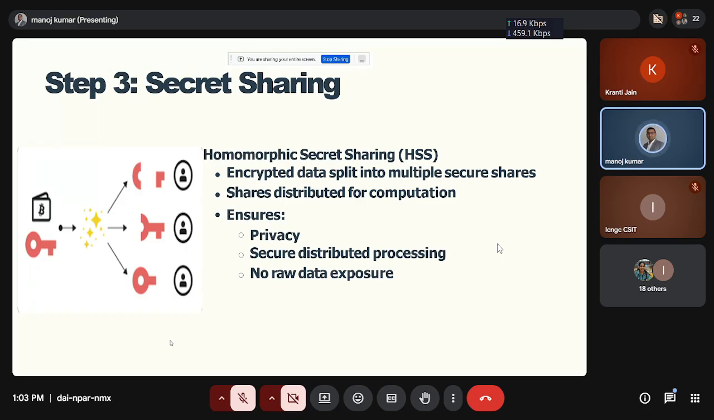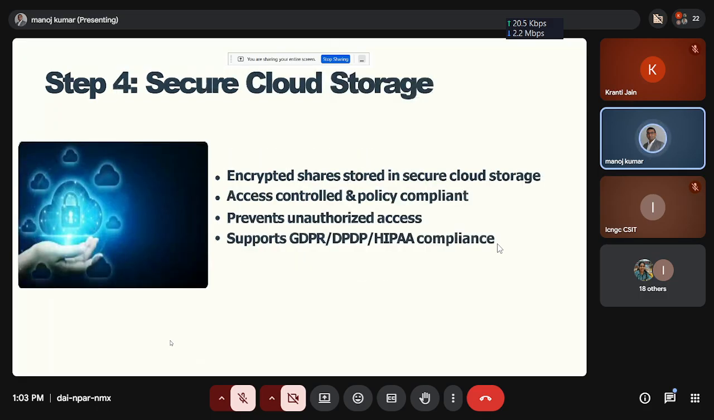So that's how the secret sharing brings more privacy in this particular model. And there is no data exposure, so no one knows about the actual data. So that is the beauty of this encryption.